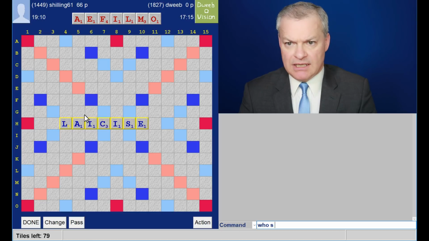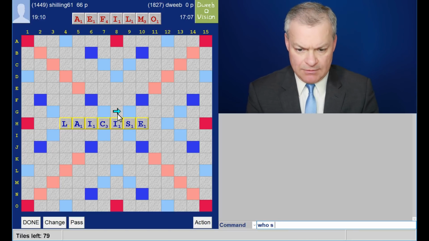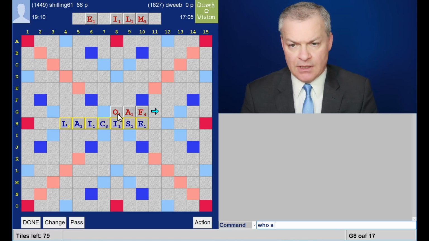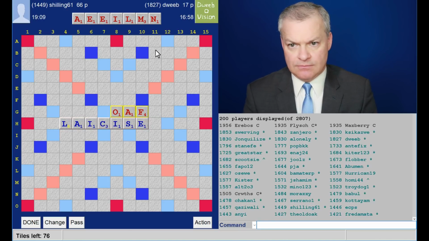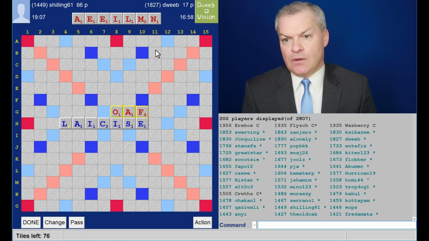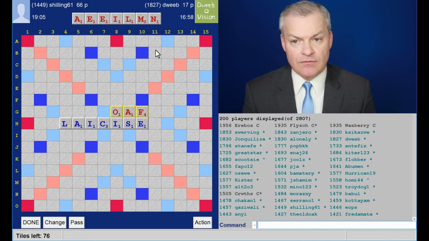So maybe play on this side. And what about playing oaf here? Lime, holding on to the M. I think I'll do that. Okay, so slightly vowel preponderant. I would have melanized through the S, which I've blocked.